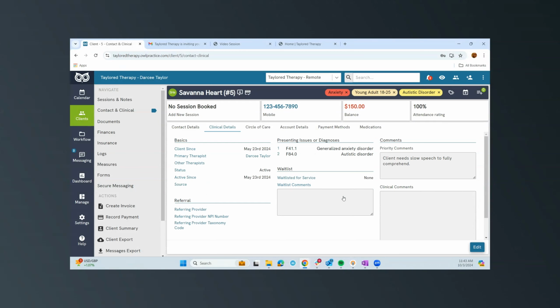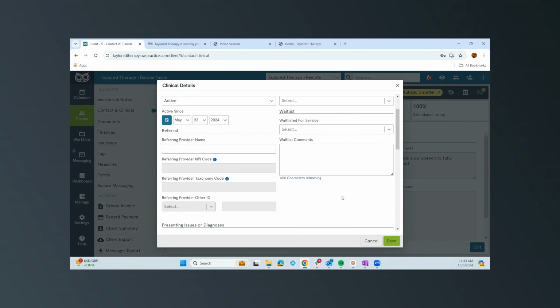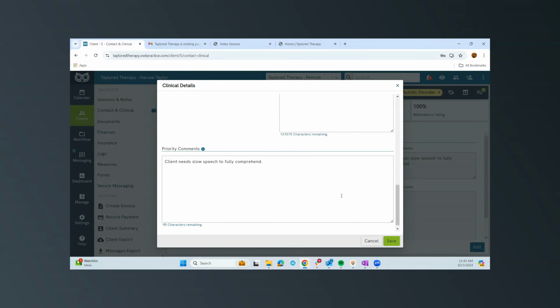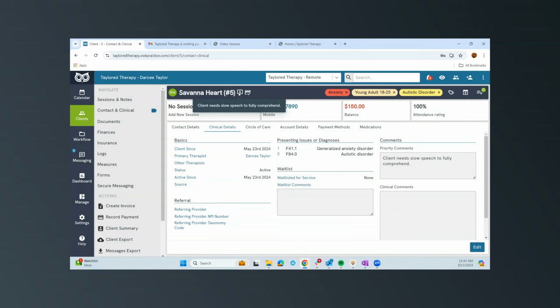You also have the option to put in a priority comment, which I think is pretty cool because that will show up. I'll show you where it shows up. So I've already put something in here for this person. When you hover over here, this is the priority comment little box, and you can see a quick little note so you can remember what the client wanted, his or her special needs, prior to going into the session.